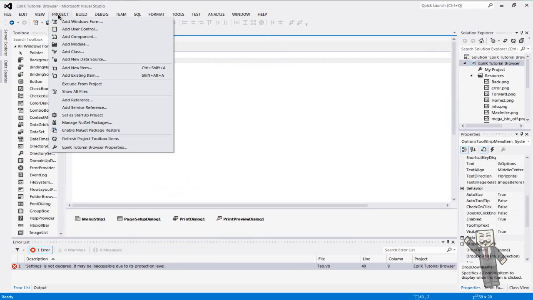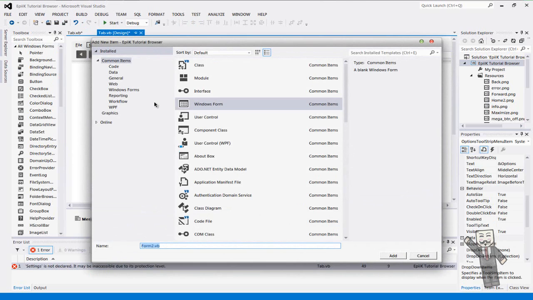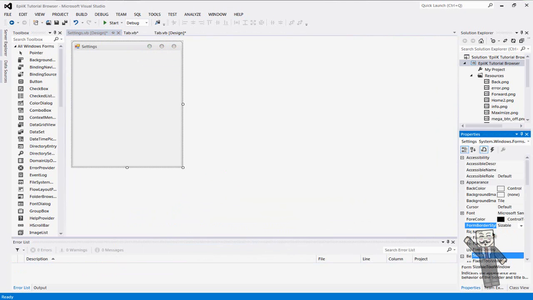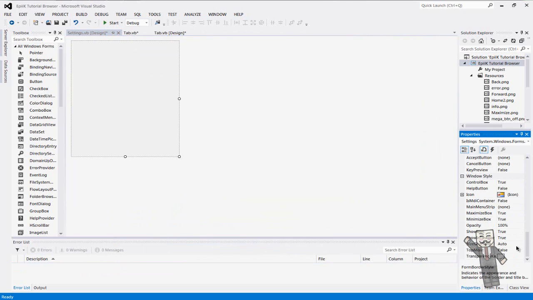So you want to go into project, add Windows form, and then you want to add something called settings. Okay, I accidentally put a comma, a little dash thing. And again, we are going to go to form border style and put none. Go straight down to the bottom, put show in taskbar false. Show icon false. Minimize box false, and maximize box false.